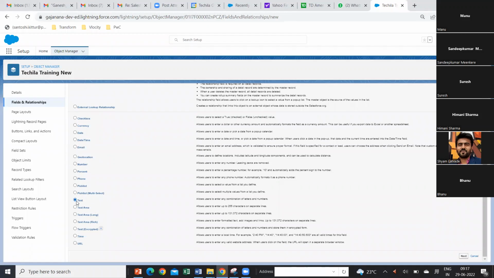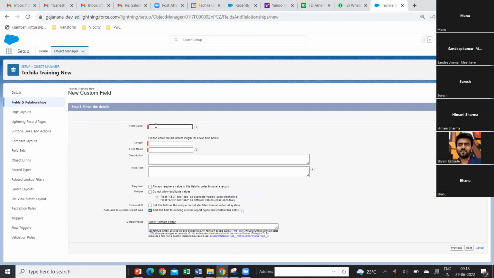Okay, I'm going to select text as the attribute of the field. I'm going to take Techila training new, and I'm going to call this one location of the training. So I give that, location of the training, as the field name, and it asks you to give the length. I'll say that it is 18 characters.